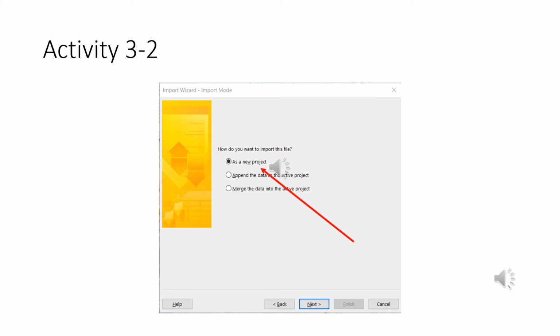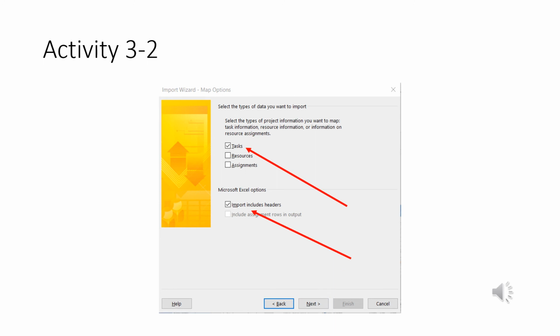And then this part of the wizard pops up. This is a new project. You're free to fool around with those other radio buttons, but we can do this one as a new project. And then after you get all that, just hit next. Okay, this screen pops up in the import wizard. We're going to click on task, and remember it had a header on it. It said task on it. So we're going to make sure we click on includes headers, and I'll point those out. Click next.